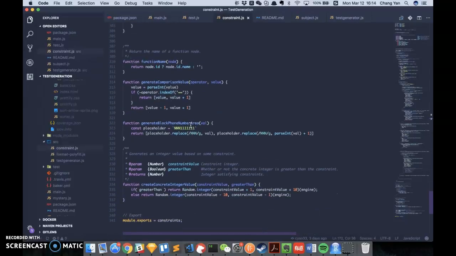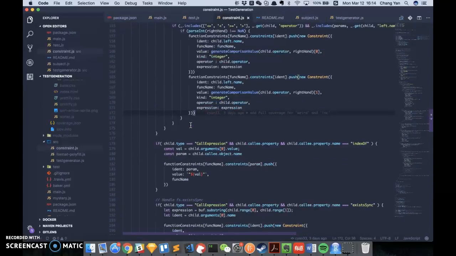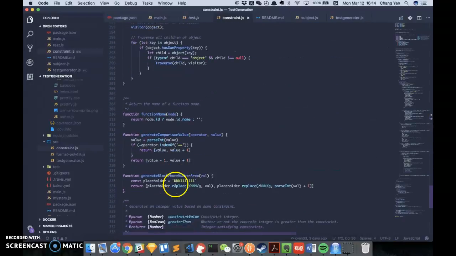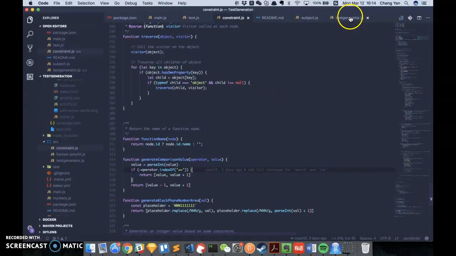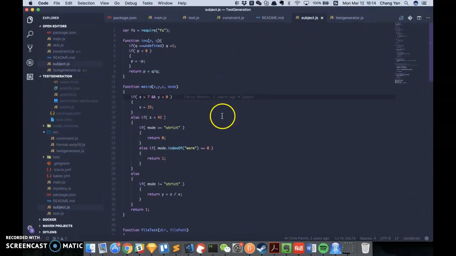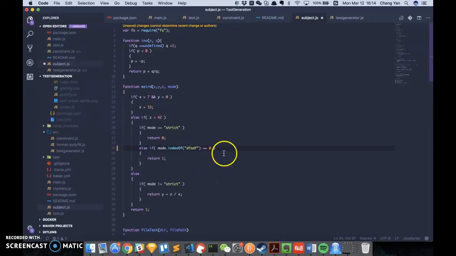Also, we have more things like generate comparison value and generate blank phone number area. These are the helper functions that help you to generate the corresponding parameter values, so that when this thing changes to something like that, it still works for the code coverage.